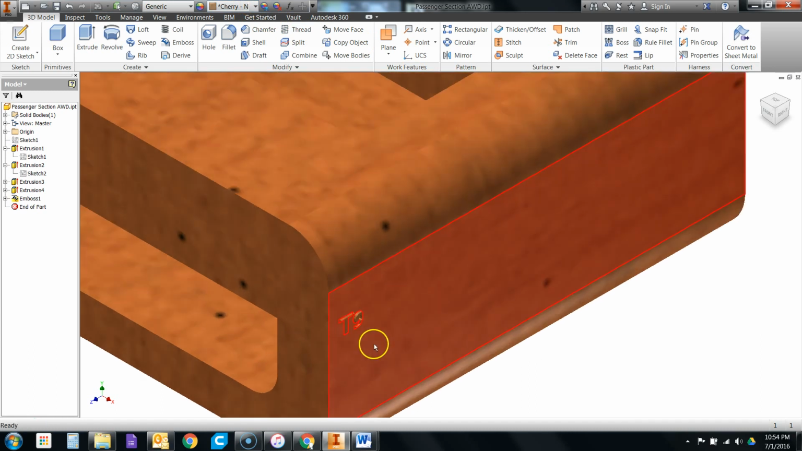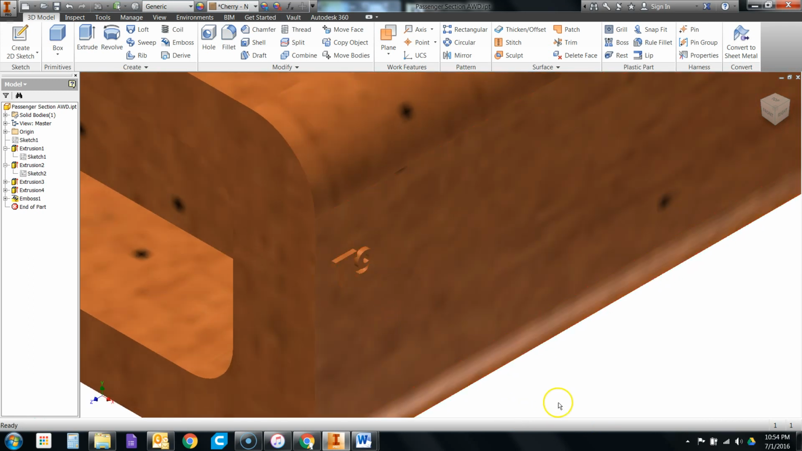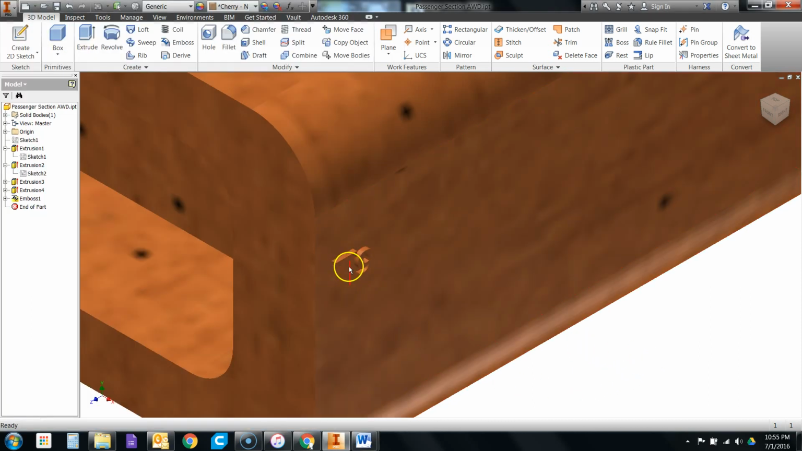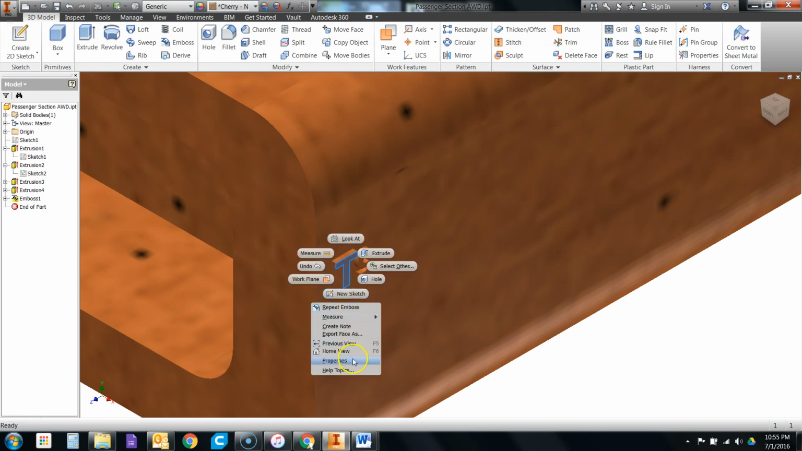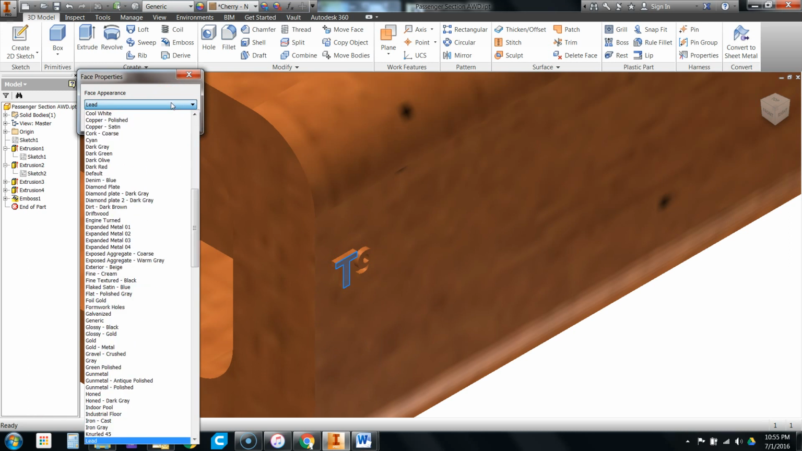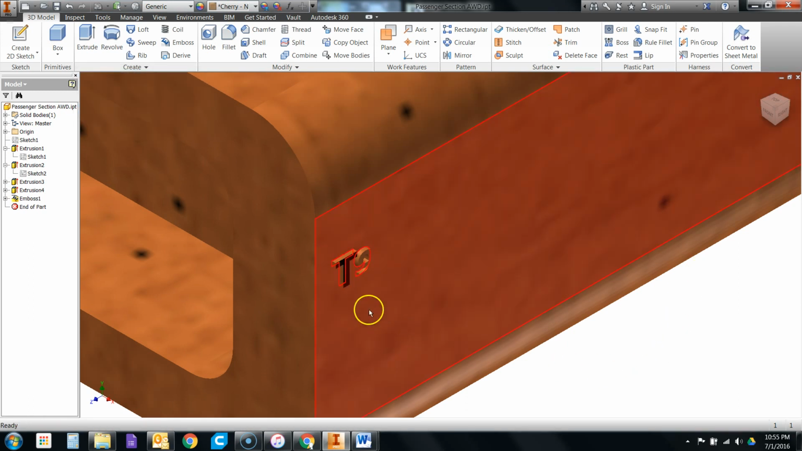Okay. But the T9 kind of disappears in there, just like it did with our default generic material. Well, if I do like they say, and I paint the surface of the embossed letters by changing the face color style, then I can select the surface of the letters, right-click, select properties, and choose black from the list of colors. Okay, fine. I'll right-click on it, choose properties, go to what I want, black. Oops. There we go. And I'll say OK.